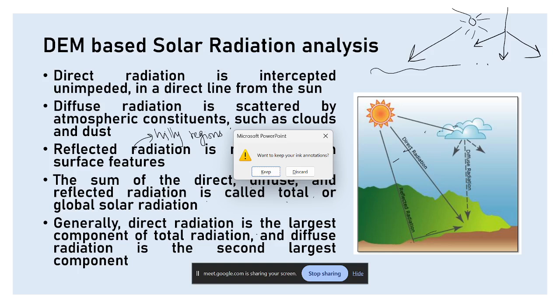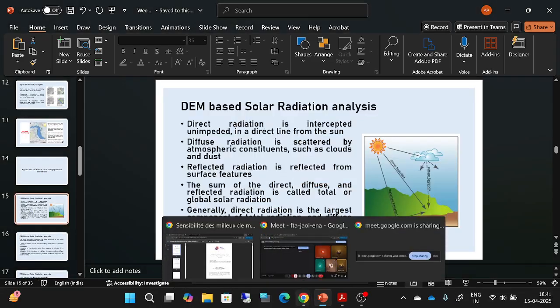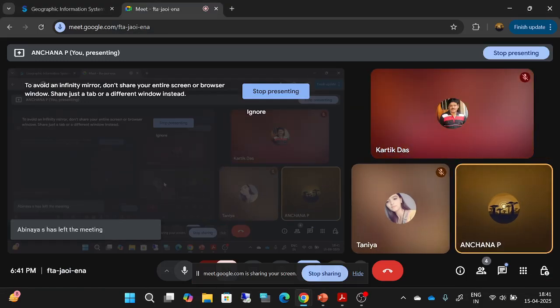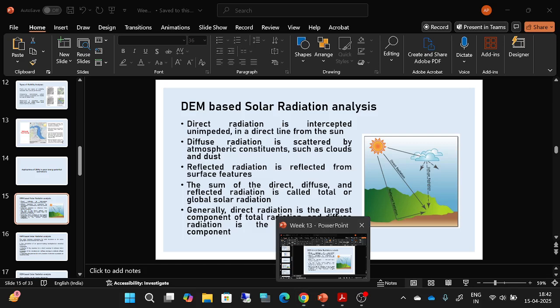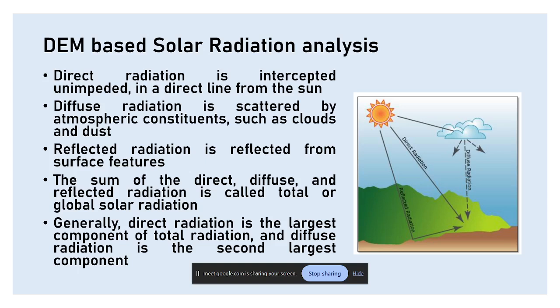Just give me a minute. I think there is some problem with my screen sharing. I think it is fine now.